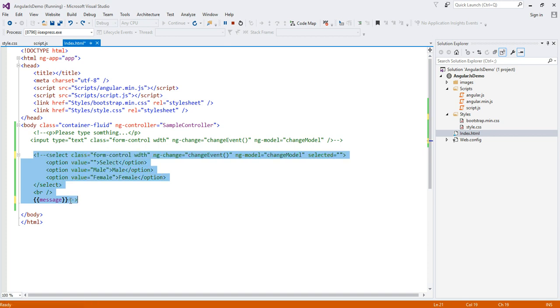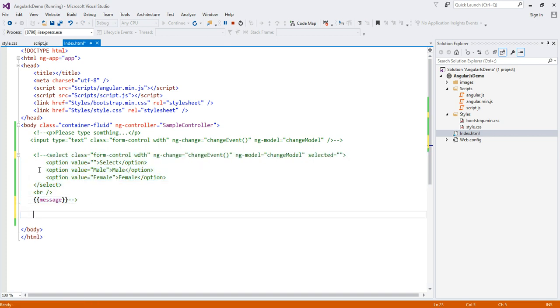Just comment this code, add a text box here. I'm going to copy and paste this text box, and I'm changing ngChange to ngblur, and this event name to blur, and the model of this one to blur model.